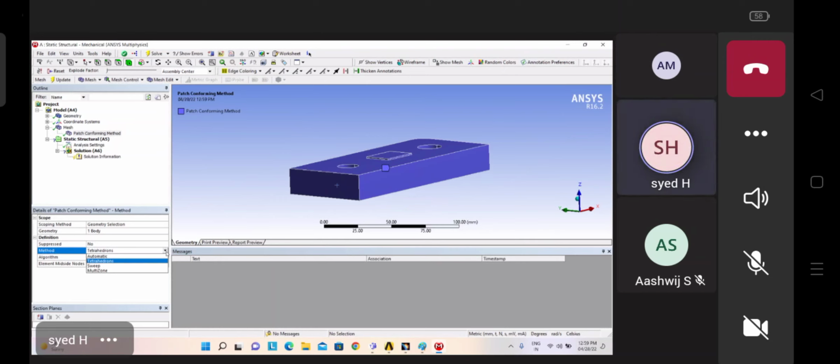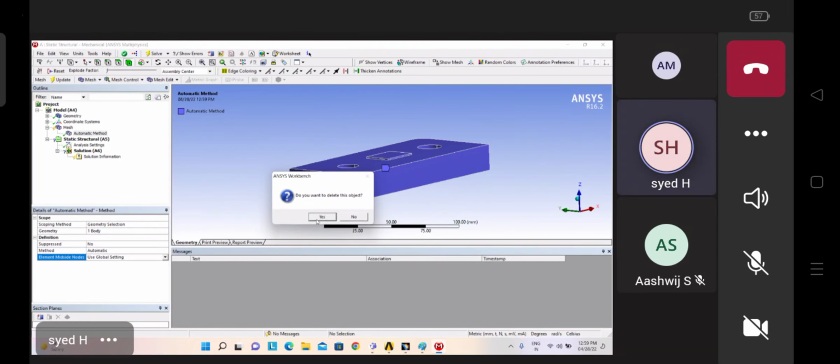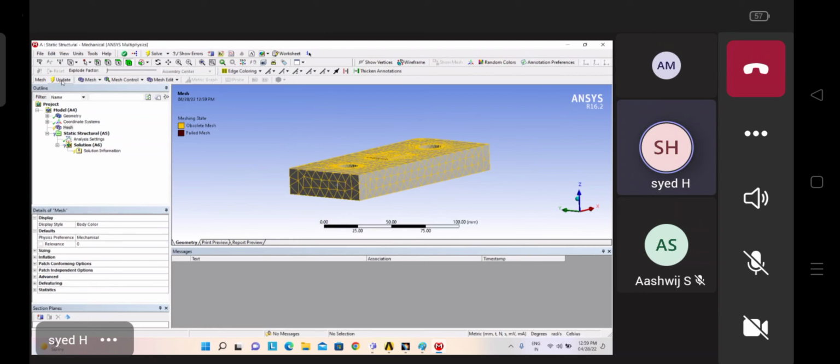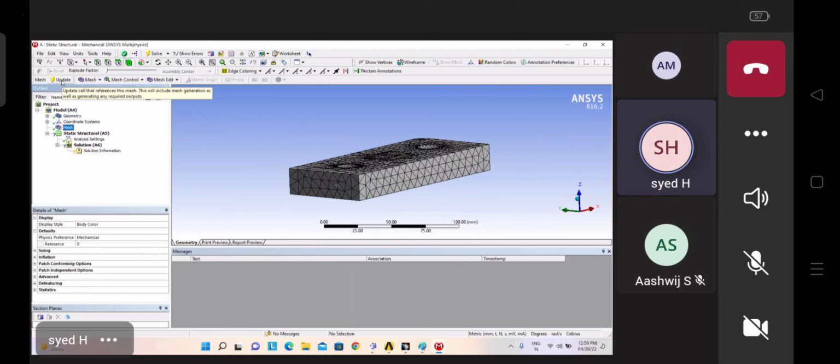One more option is there, hex dominant. If you choose that option, it will make a brick element, like a square box element, but it's not showing that option here. It's not showing here. That is the one more option for you, hex dominant. What it will do is make a hexagon element.